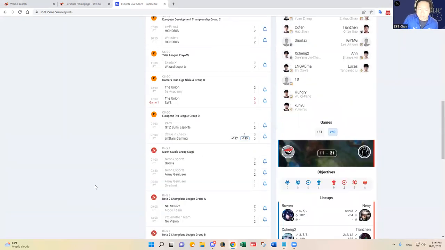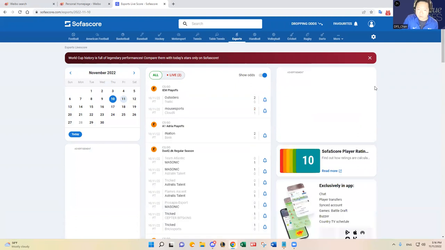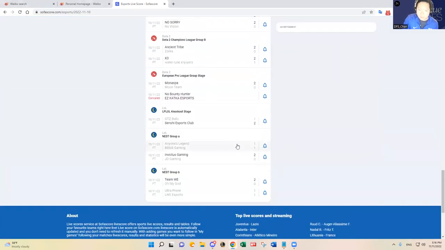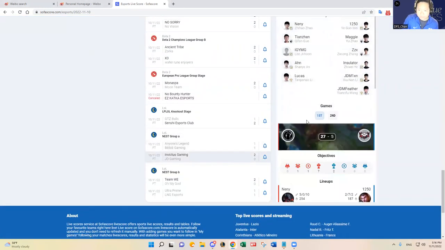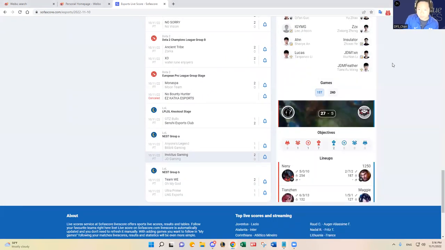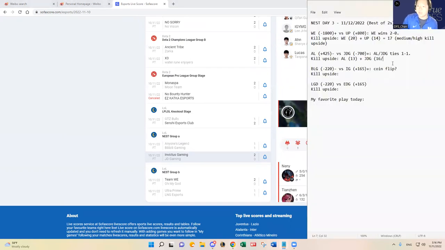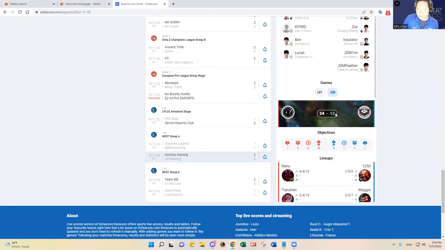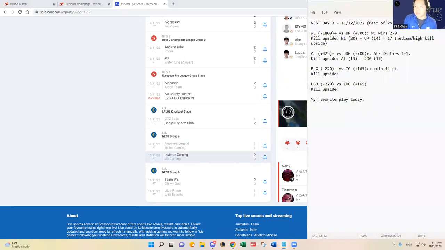JDG play a little bit faster, which they tend to do as a team, as a whole. I see JDG on average gave up 27 kills in the first game, so 32 minus 2, 16. And then 12, 6, 18. Wow. So 17. Yeah. So what is that? Like 15-ish. So I'd say medium kill upside.